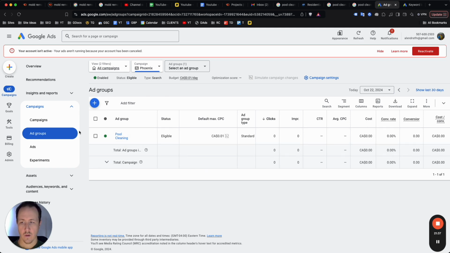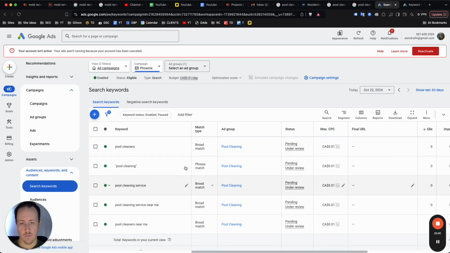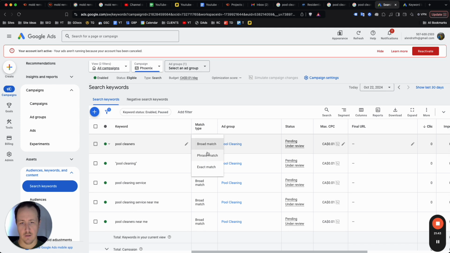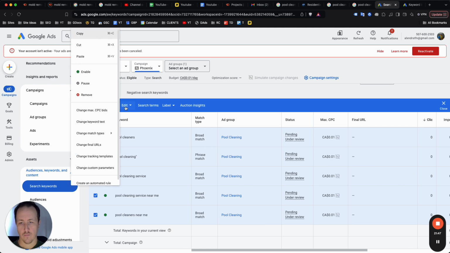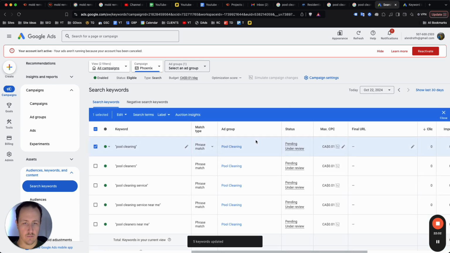You could just set it to $5, for example, or $10, whatever you want to set it to. Now, one more thing you want to look at is the search keywords. Right now they are all set to broad match, and you can set them here manually if you want, but the quickest way to change it is to select all, edit, change match types, change all match types, and make sure you select phrase match, click on apply, and it will change all of these to phrase match.